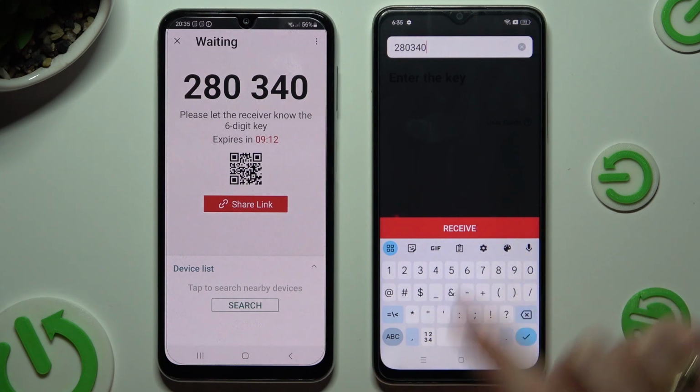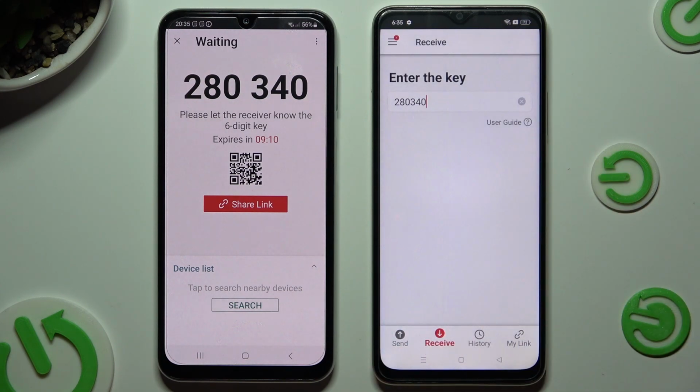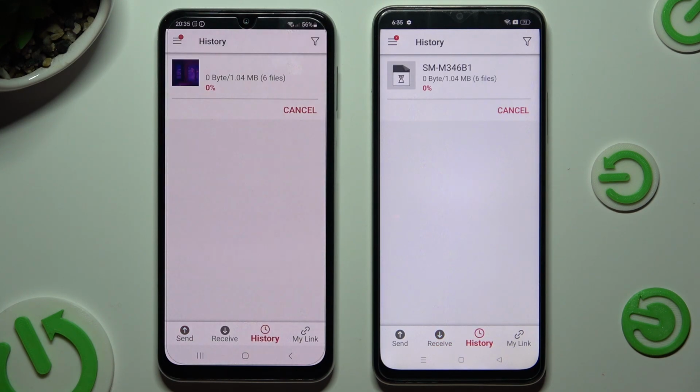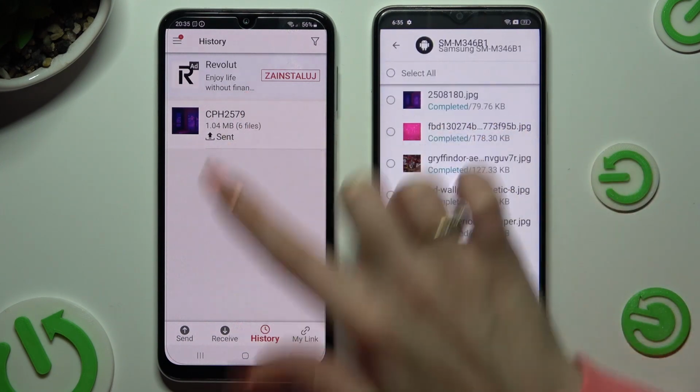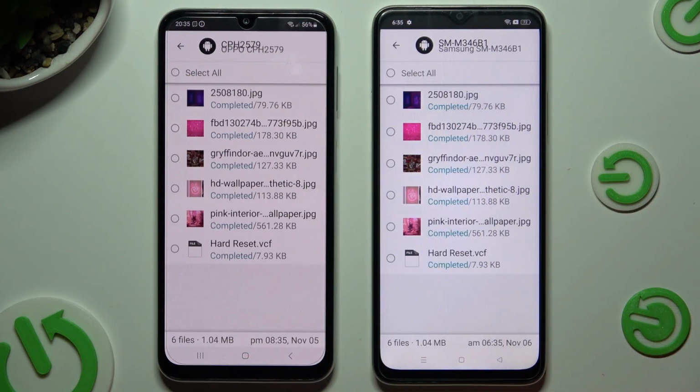Then hit Receive. So when I do that, as you can see, my files were successfully sent.